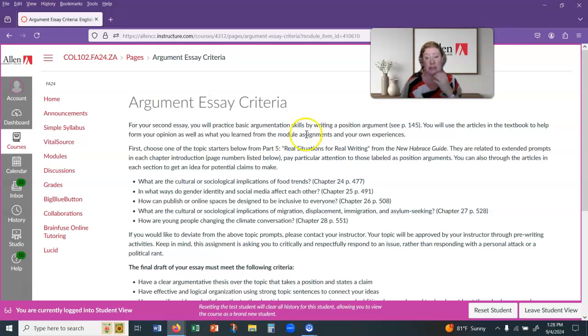There are quite a few articles in each section. I also have some page numbers in here to help you. There are some writing exercises at the end of each section. So in the section on the cultural sociological implications of food trends, on page 477, there are some writing prompts, and not all of them are argument related, but they do have some good questions that you might think of. And so that might help guide you a little bit.